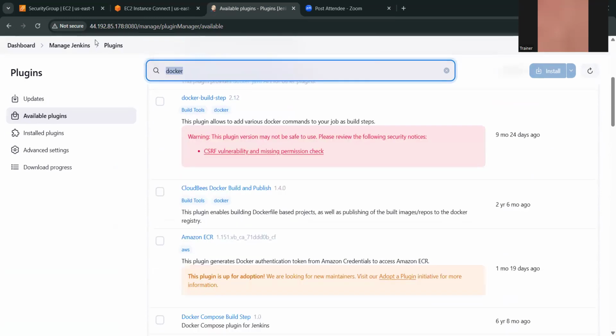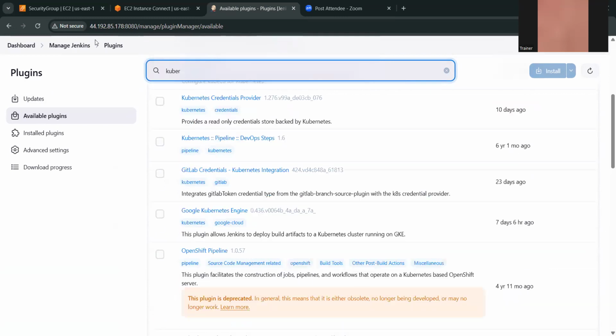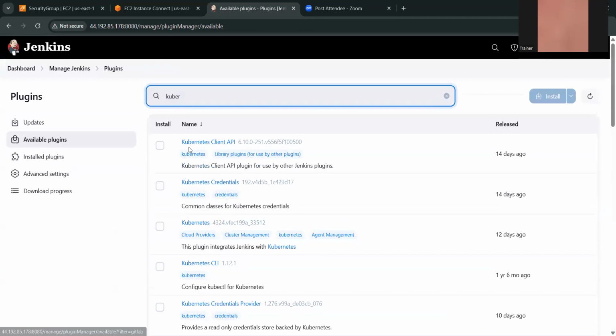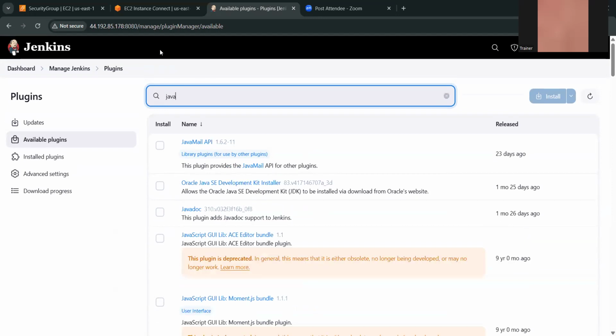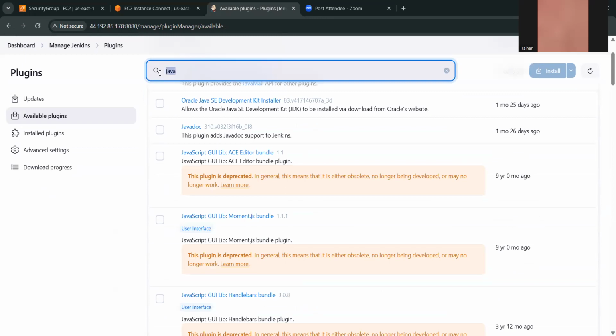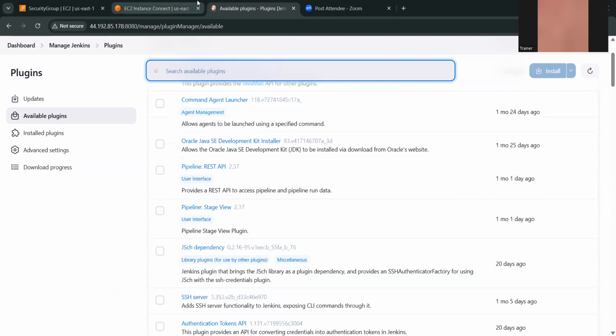Okay, for Kubernetes as well, here we can see these are the Kubernetes related plugins. Java application related plugins are there too. A lot of plugins are available here. In a similar way, as per the requirement, we need to install the plugins before configuring that specific tool.